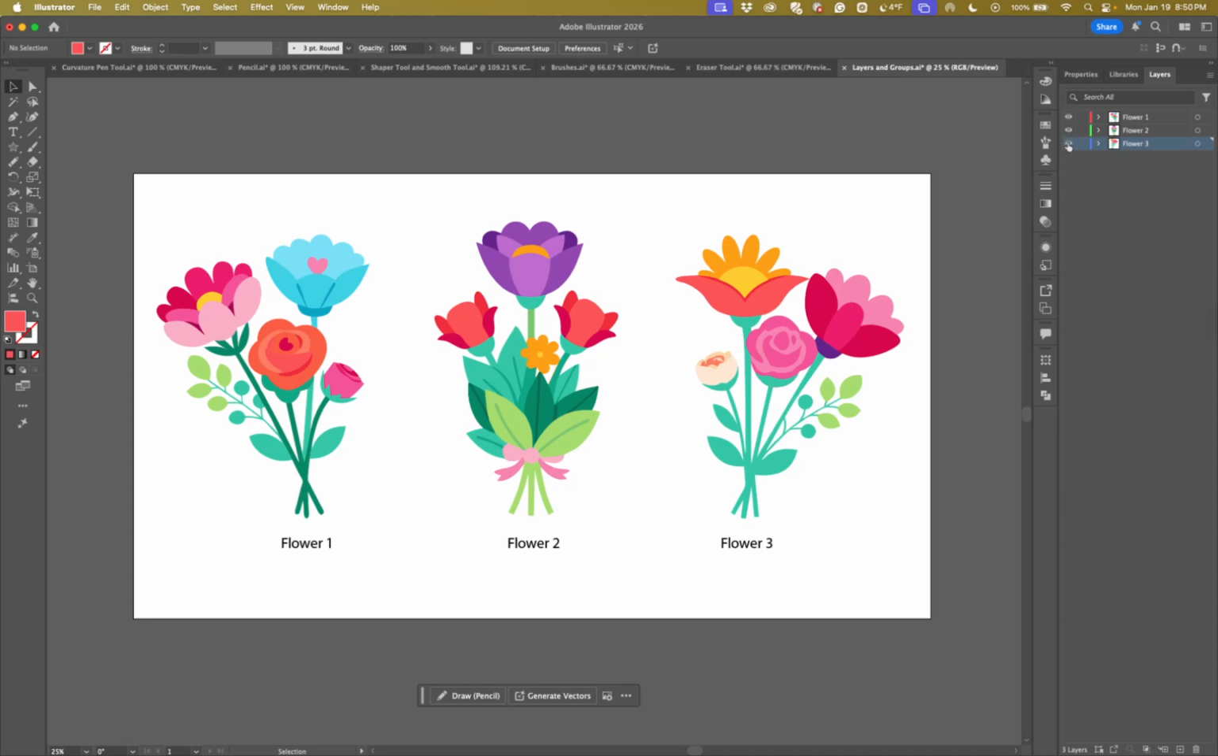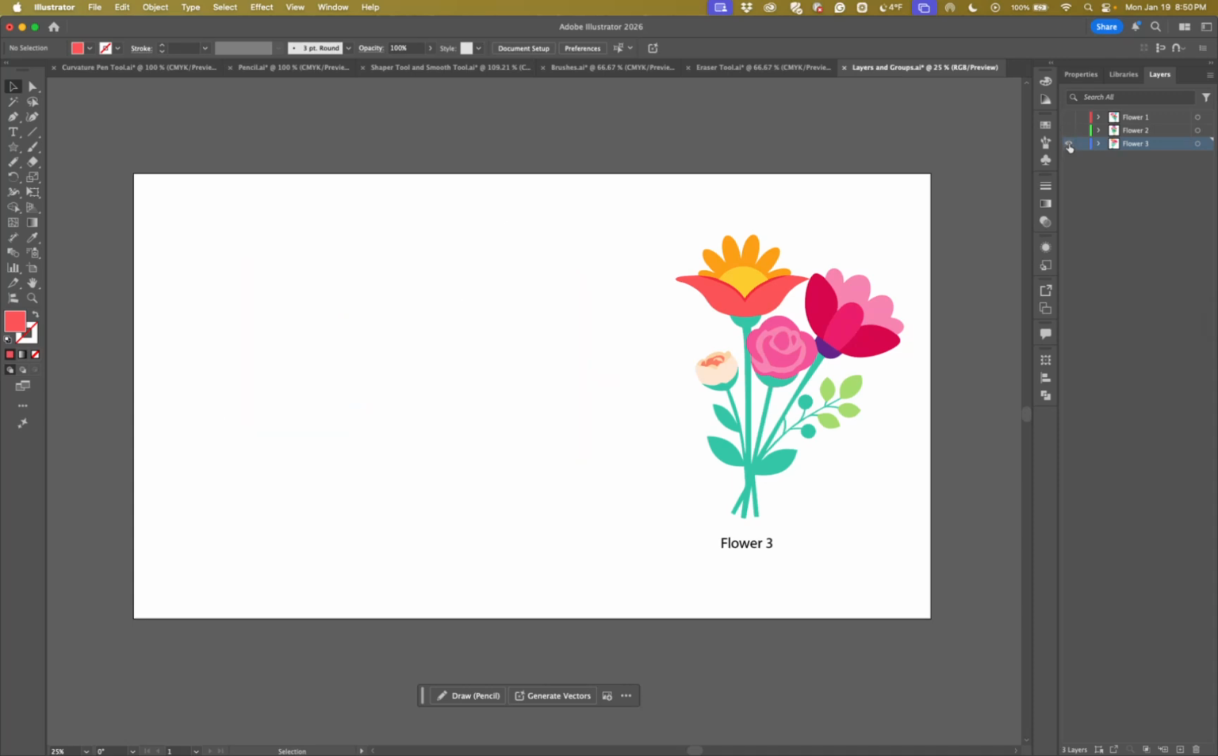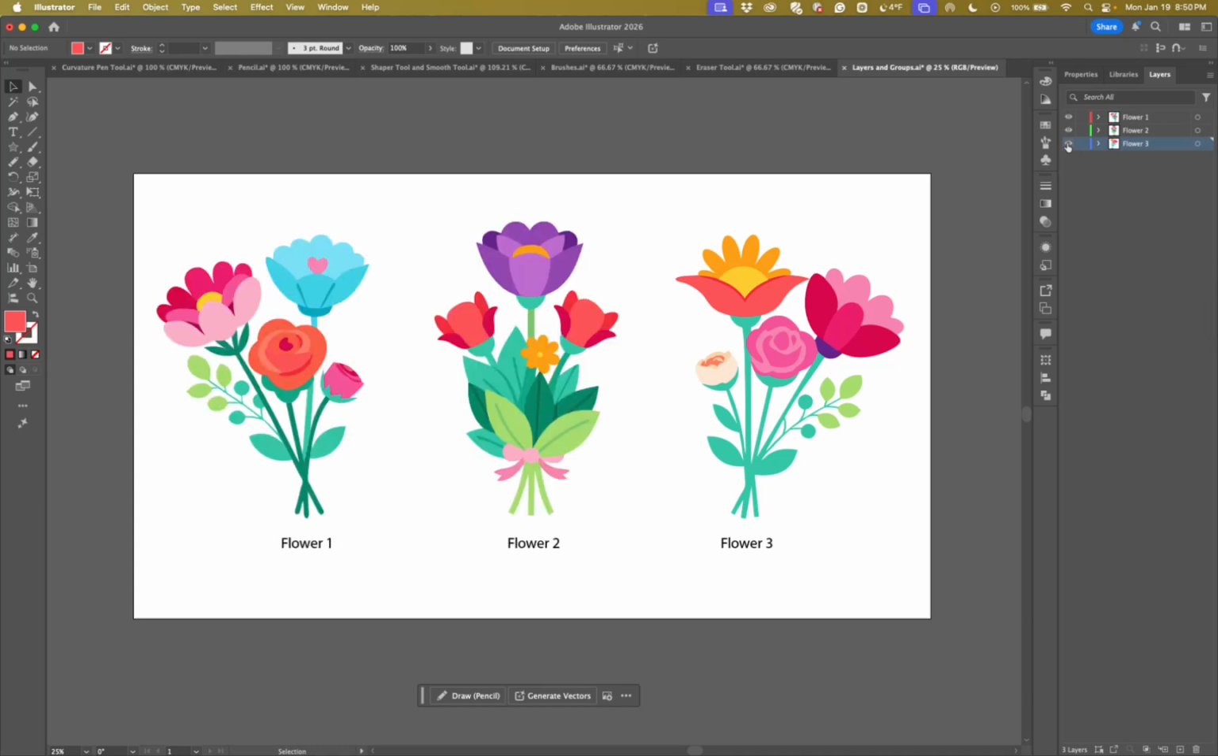If you hold down the option key as you hover over the eyeball, it will turn everything off so you don't see it. And then if you click on it again, it will turn everything back on. This next area here is the area that you're going to want to click on if you want to lock something. So I just locked this flowers 3.